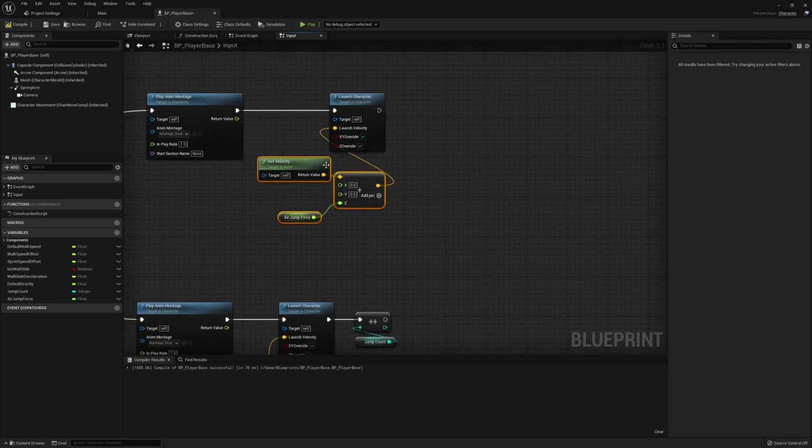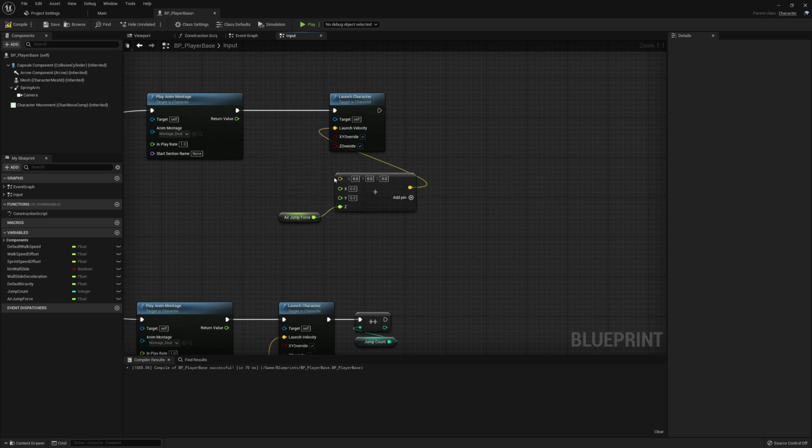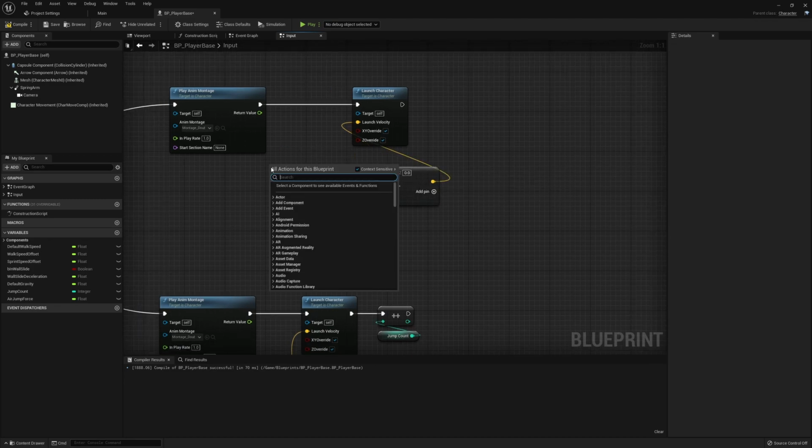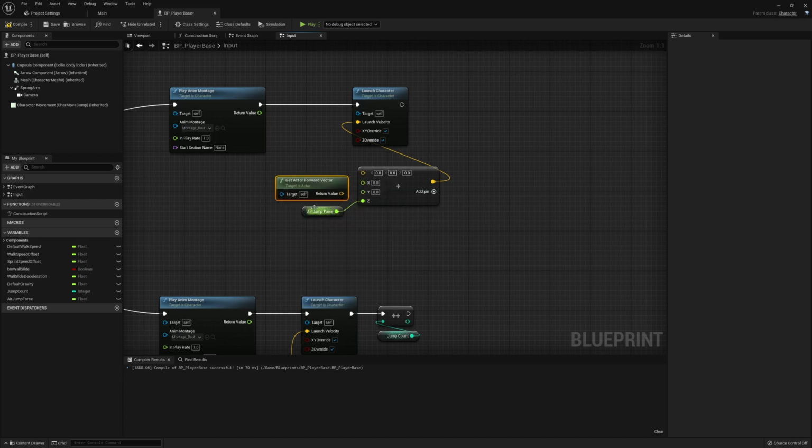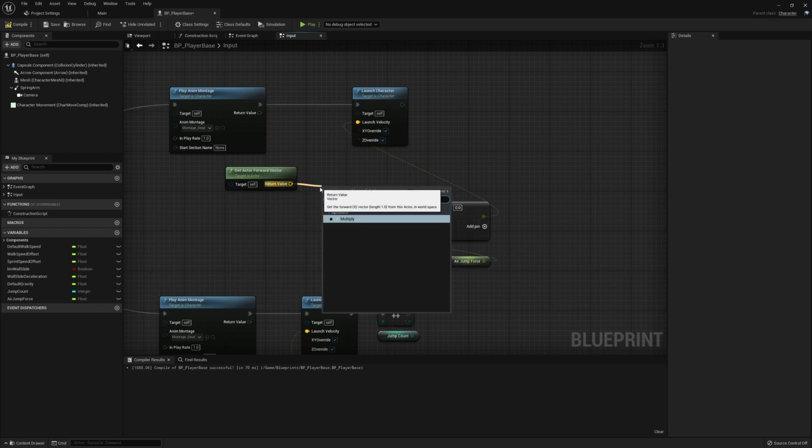But the main thing we're going to change is the get velocity. That isn't of concern to us anymore. Instead, we want to find the character's forward vector. So we use the get actor forward vector. We want to multiply this by another float variable. So we use the multiply node.